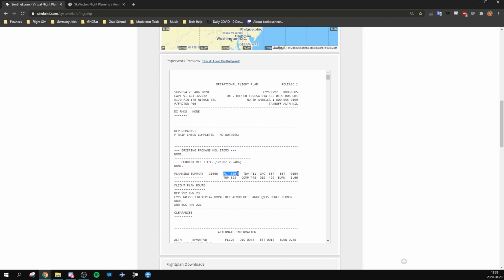You also want to know what your cruise altitude is. And so you'll look here for that. You also want to know your estimated time on route. So that's an hour and 4 minutes.